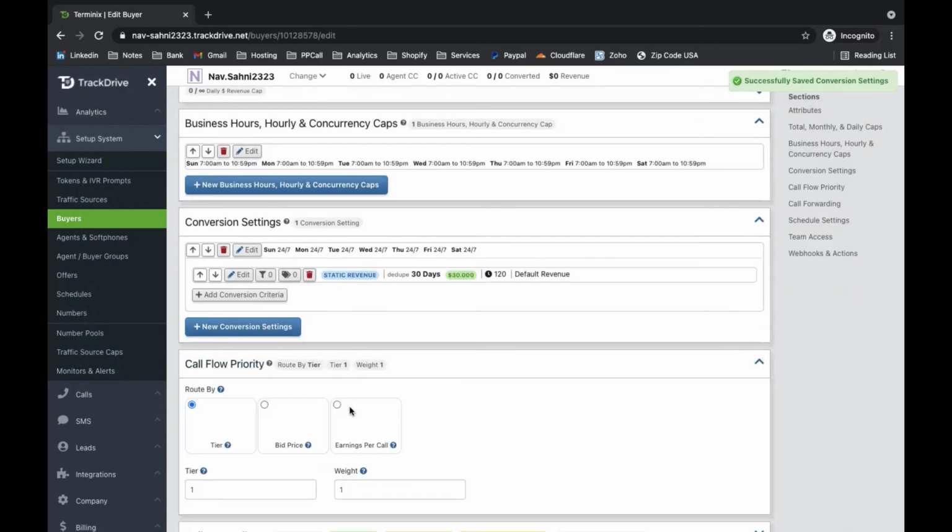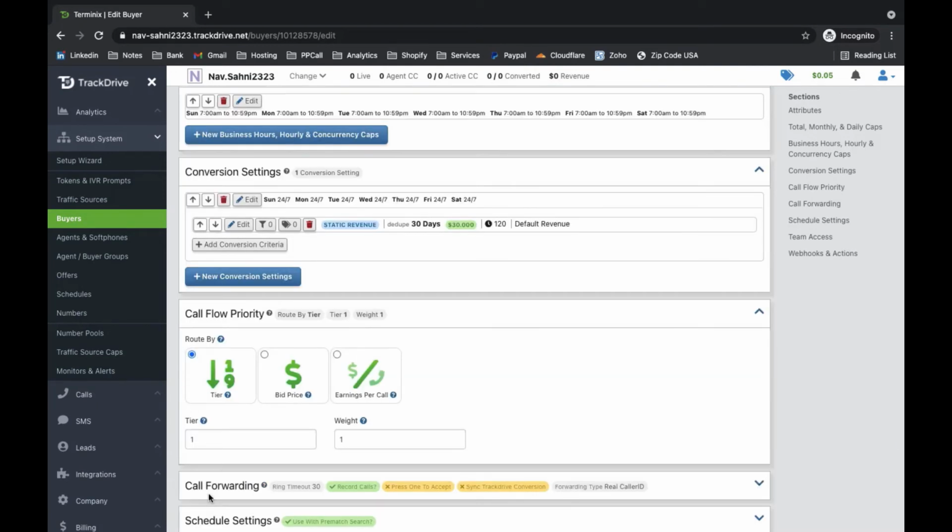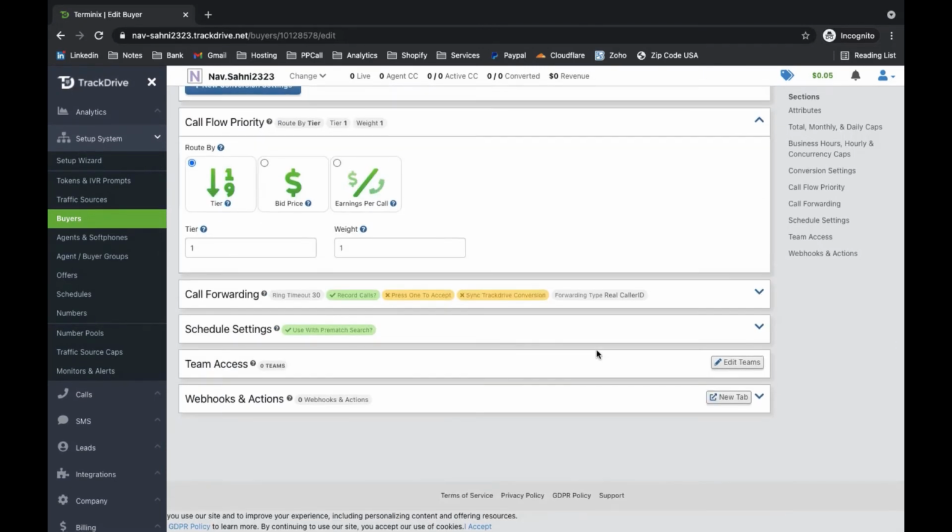Here I can assign the priority. For example, if an inbound call lands in our system and we have 4 clients, Trackdrive will route the call based on the priority we define in the system. Since we have only one buyer in this campaign, I will leave it as it is, and the buyer is updated. The next step is to create an offer.